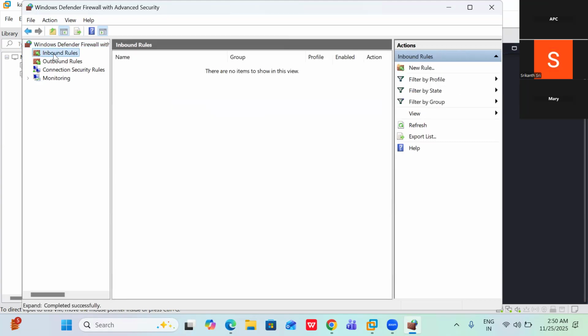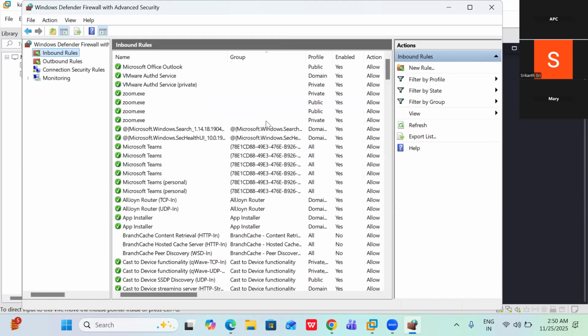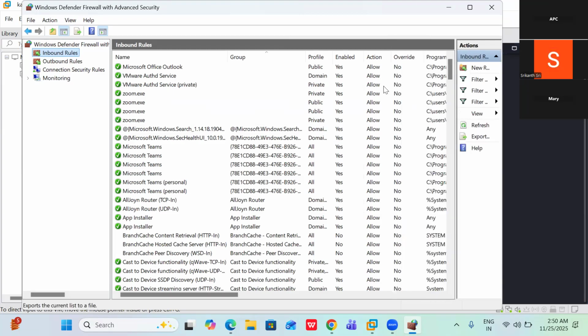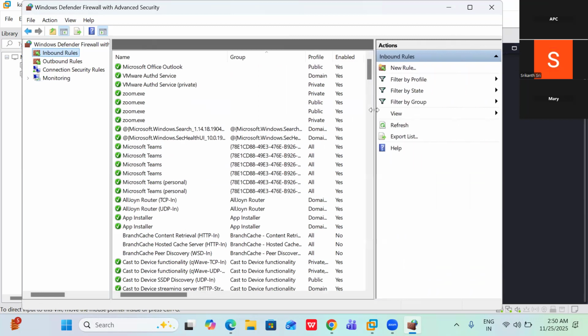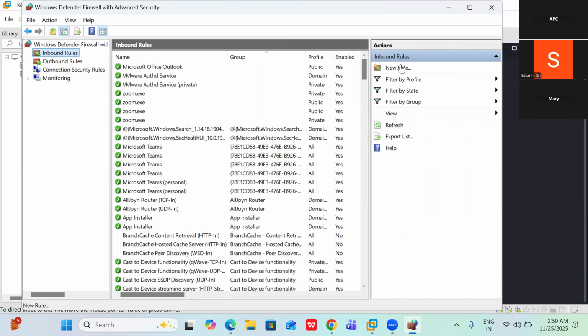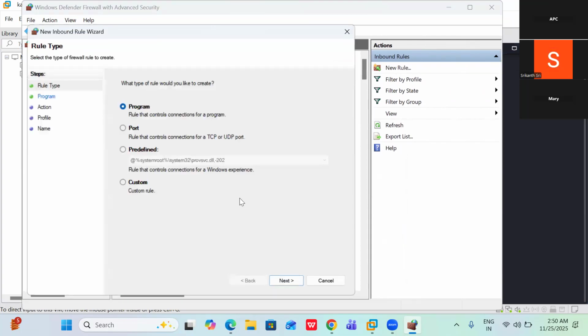Now, I'm going to the inbound rules, where we can see all the traffic which is incoming to my host machine. The action here is allowed, but I don't want port 80 traffic to come inside my network. So I'm going to create a new rule.